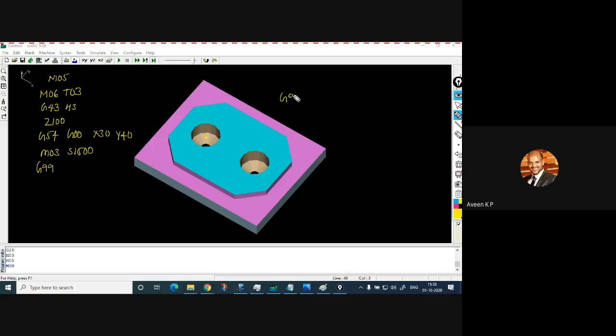We have two commands, G99 or G98. G99 refers to return to R position, and G98 refers to return to initial position. You can use both. Return to R position is nothing but the safe height. After drilling this hole, you need to lift your drill bit, and that height is defined as R. Initial position is nothing but X30, Y40. So you should always give R above 15 because the total thickness is 15.